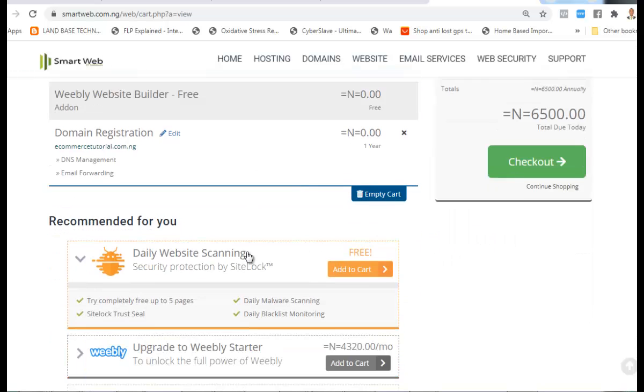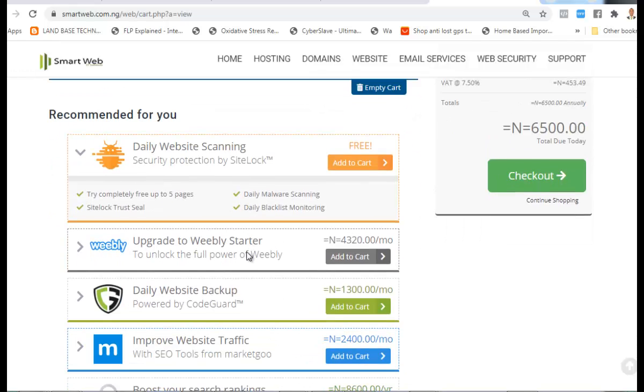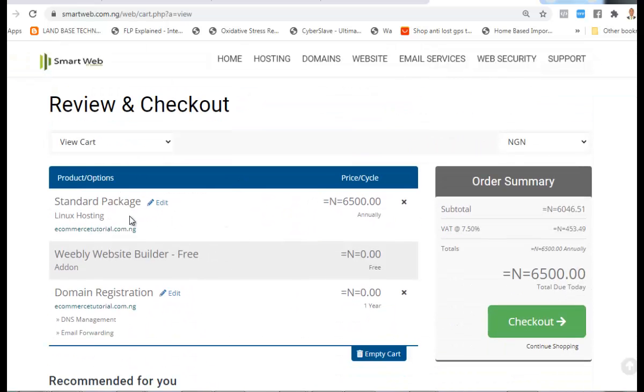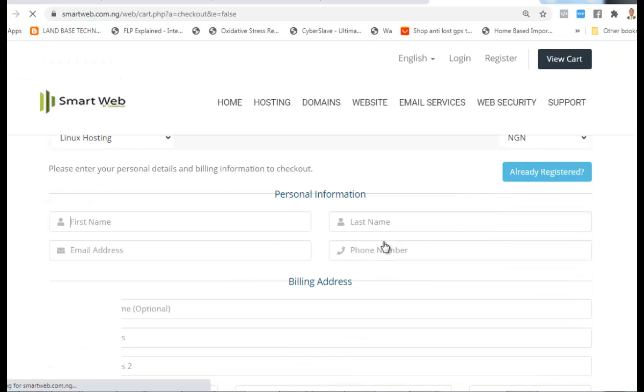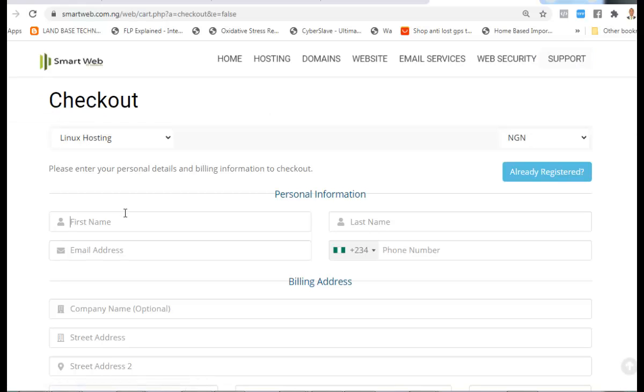So now after you are done with that, you can see that this is what we are paying. We are paying 6,500 with domain name and hosting package. Then click on checkout. So now after you have done with that one, because you are not yet a registered member, all you need to do is register your name, type your name here. Just let me say, for practice sake, I'll just write Folake.